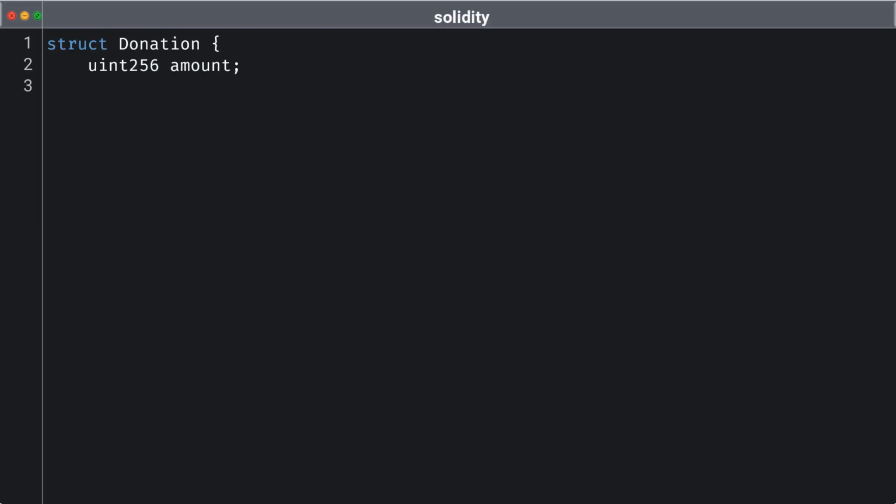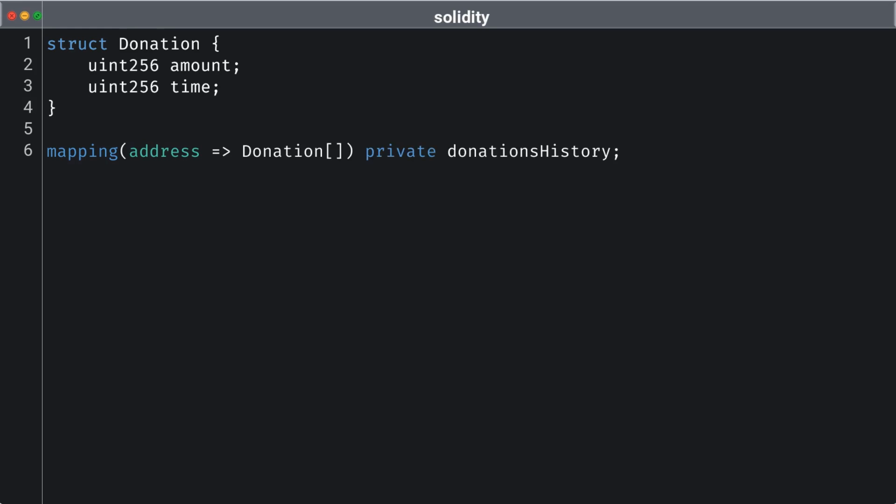Now let's see how we can implement the donation tracking system for our fundraiser application using Solidity. We start by defining a donation struct, which will securely store essential information about each donation, including the amount donated and the exact timestamp when the donation was made. This structure allows us to maintain a clear record of donations tied to each user.